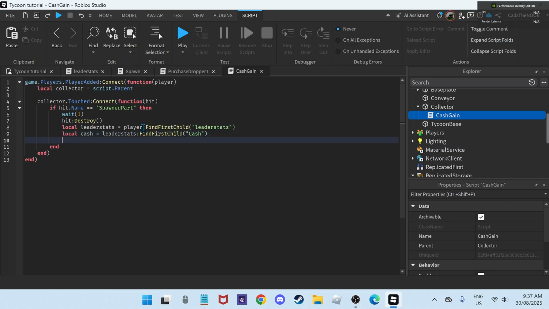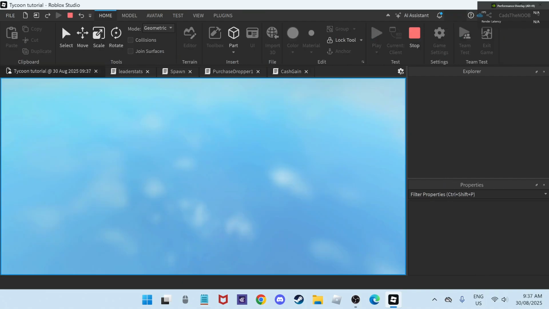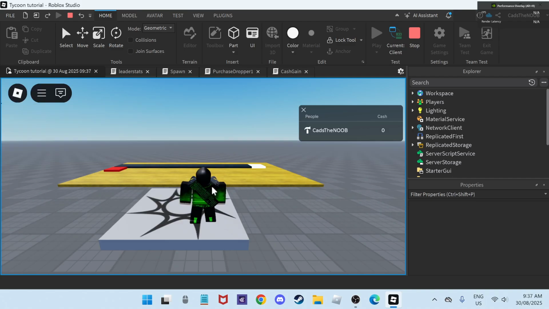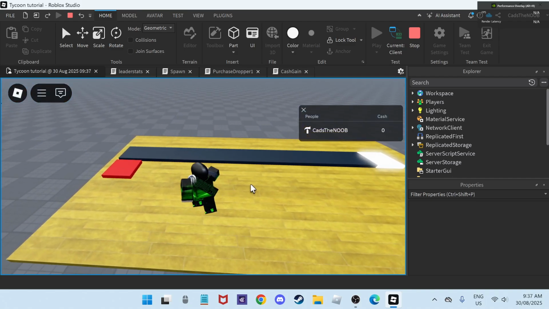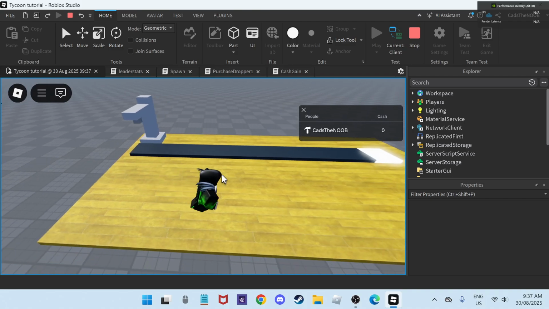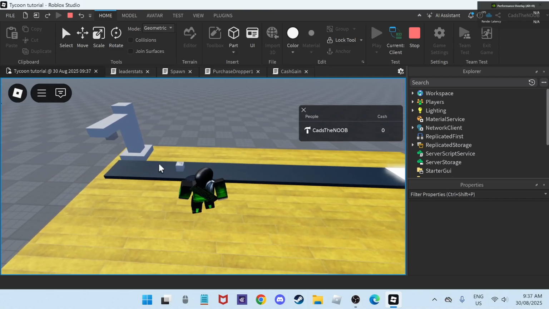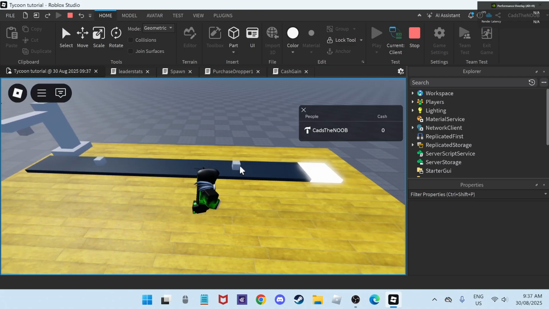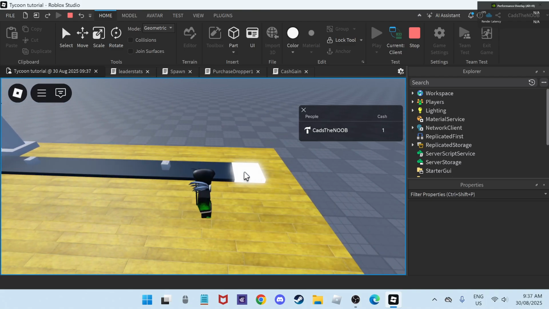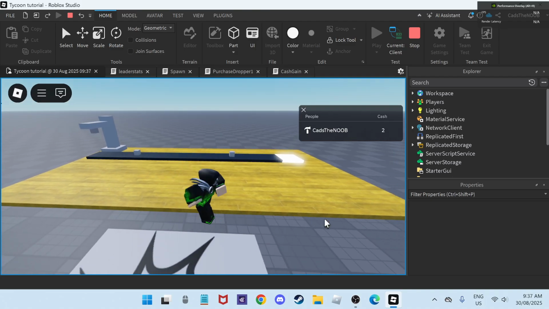And then you can just go cash.Value += 1. Test if that works. And that should drop down. Comes over here, goes on there, bang, look at that, we get some cash.